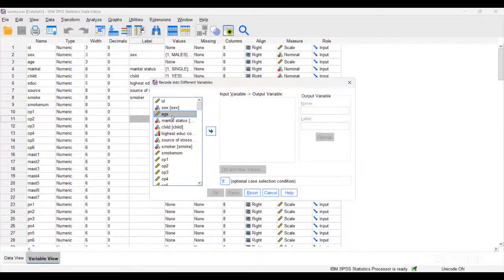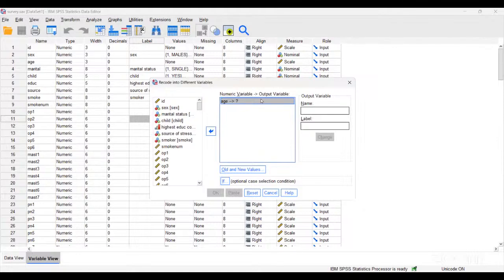So I click on the one that I want to recode, which is age. I click on the arrow to move it into where it says numeric variable to output variable. Then I will go to name. Remember, like I told you, the way SPSS sees name is that it should be a short form. So I just type age underscore group. And here, the label, I say age group. And then I click on change.